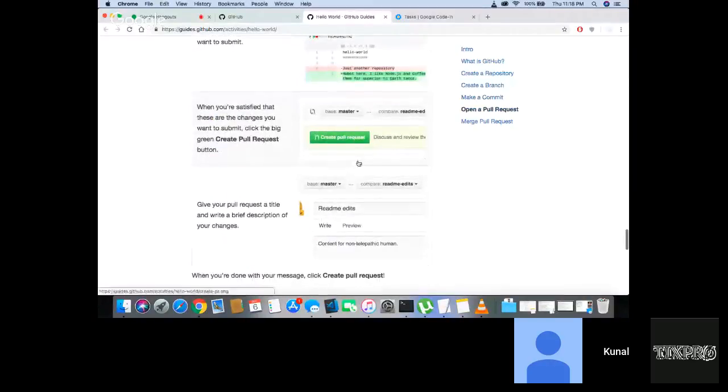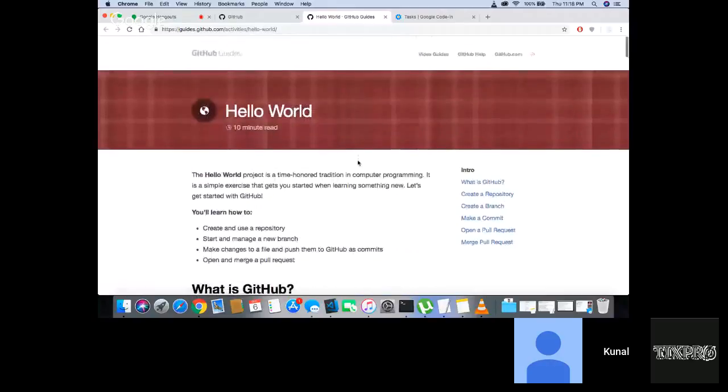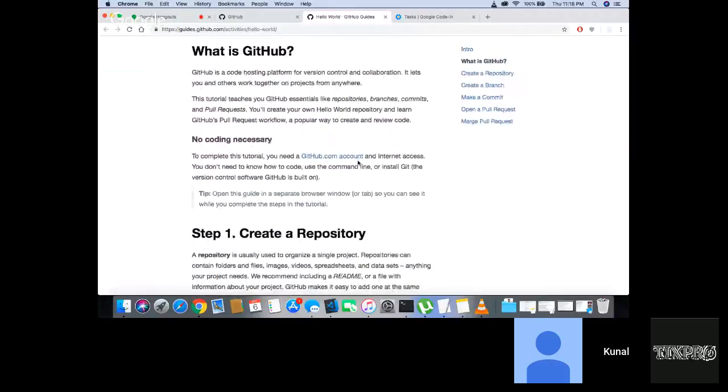I'll be explaining each step to you and how it is done. Okay, let's start with the introduction of GitHub. So, what is GitHub? As we can see, GitHub is an open source organization. It is basically a social platform for developers all over the world. As it is written, GitHub is a code hosting platform for version control and collaboration. It lets you and others work together on projects from anywhere in the world.